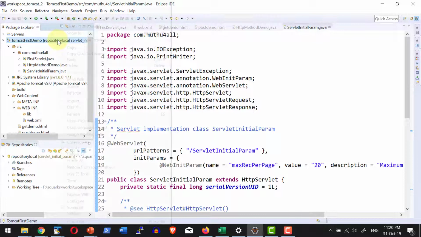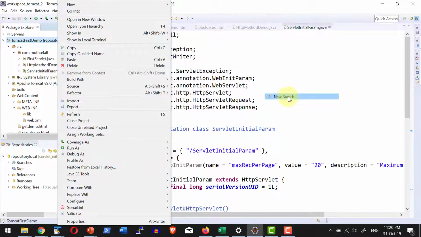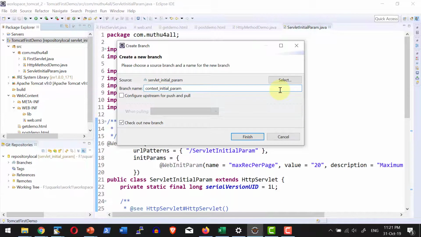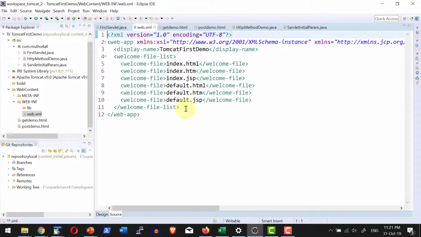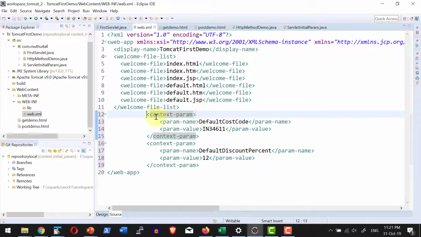Before that, let me create a new branch. Let me go ahead and make the change to the web.xml. Within web.xml, I'm going to add a context parameter. For understanding purposes, I'm going to add two context parameters with a name and value. So I'm adding the context-param tag with param-name and param-value.